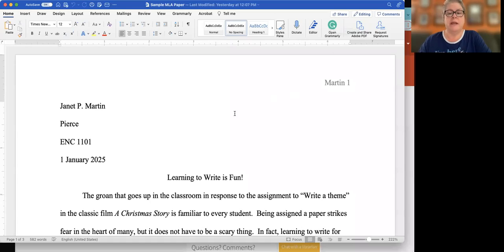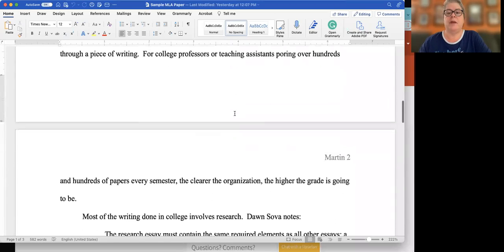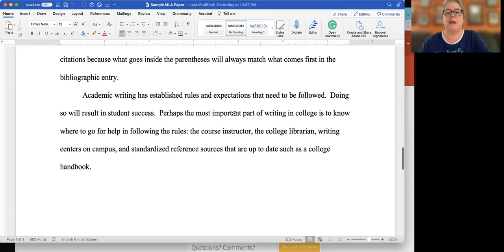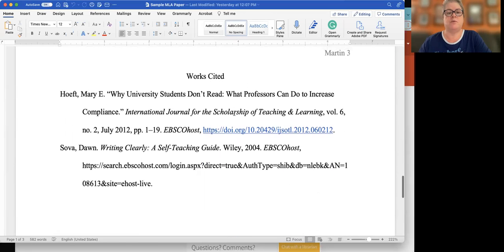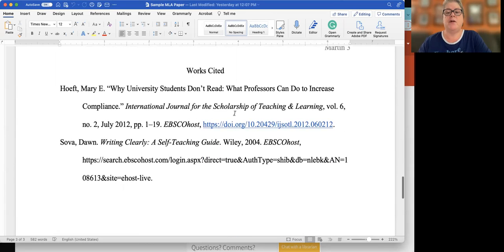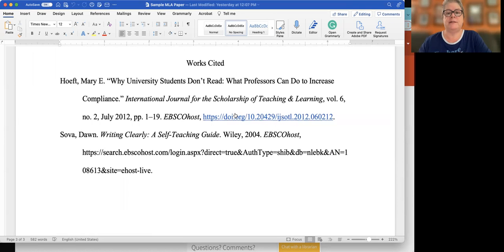You are currently looking at the sample MLA paper that is provided for you elsewhere in this module. You'll notice that there are already two sources cited on the works cited page. These have also been detailed in other locations in this module, so they should be looking familiar to you by now. But I'm going to show you how to add sources to this particular list.